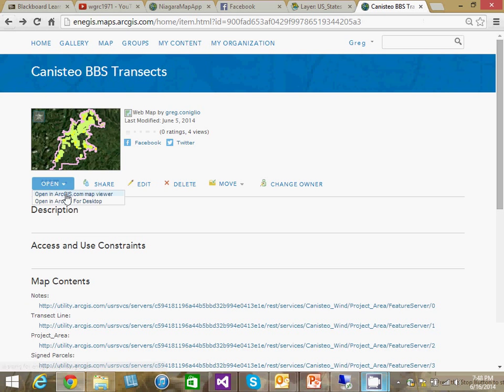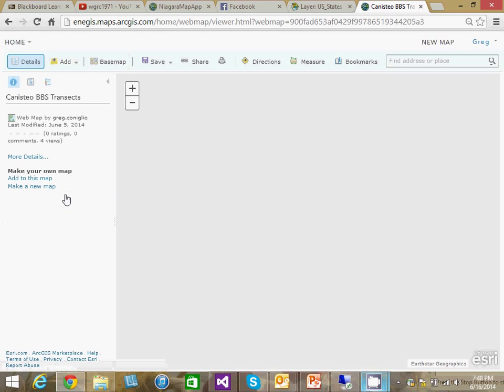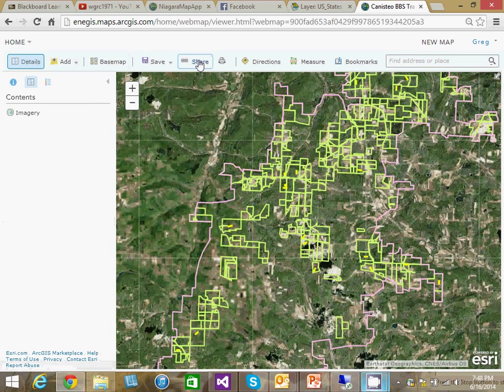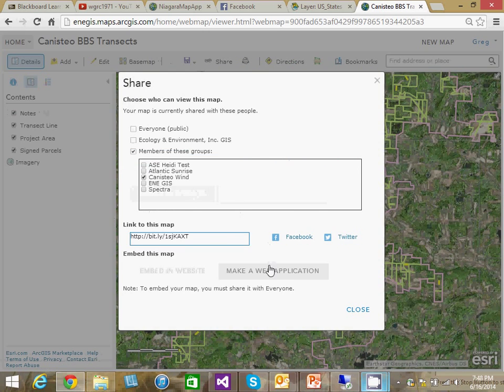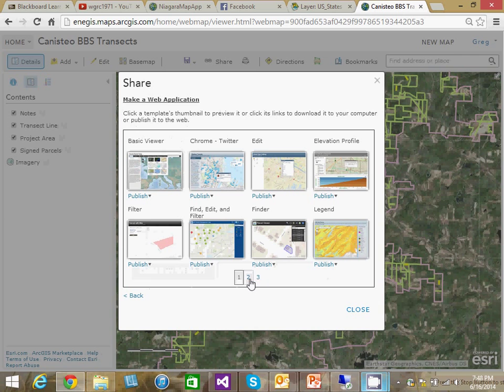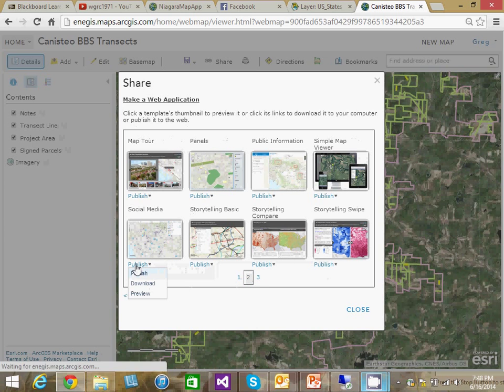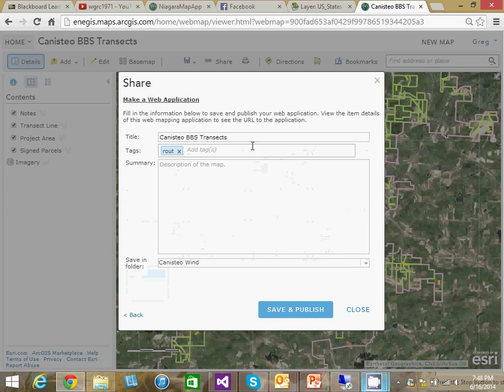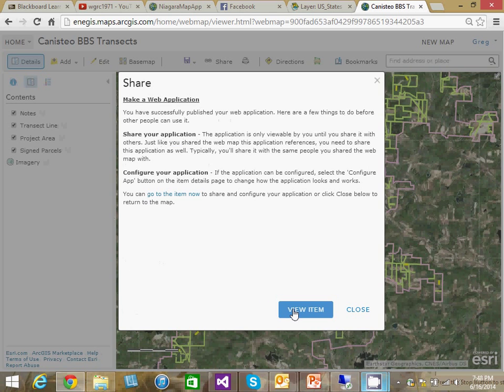So I went into an ArcGIS Online map, said share, make a web application, chose social media, publish. So I'm creating an application using my map and using that template. And let's view it.